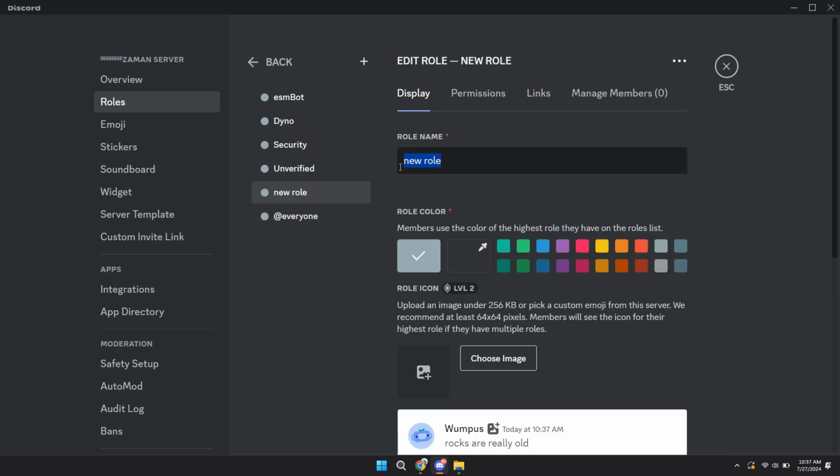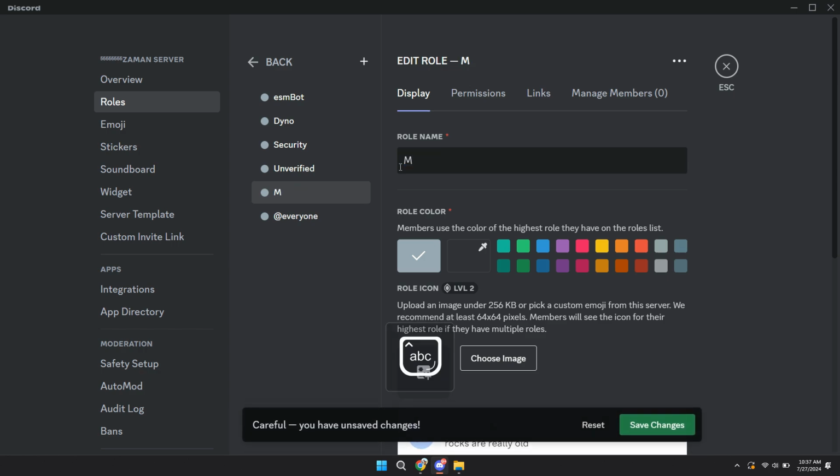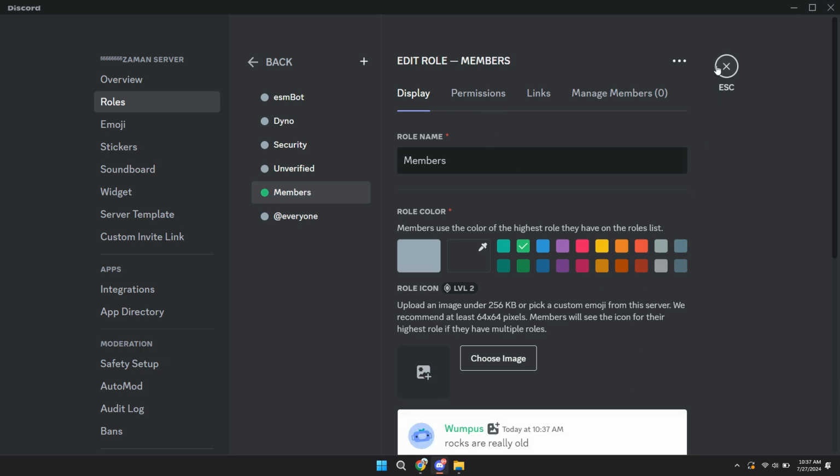And you can go and create the verified role. But you can go and name that what you want on it. You could go and name it verified or whatever. You can choose any specific permissions you want and then press save changes.